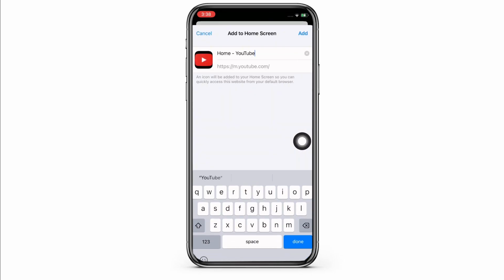In the interface that you will be led to, change the name of the shortcut if you want. For instance, I will remove Home from there. Make sure that it is only the name that you can change. You cannot change the URL or the app icon.